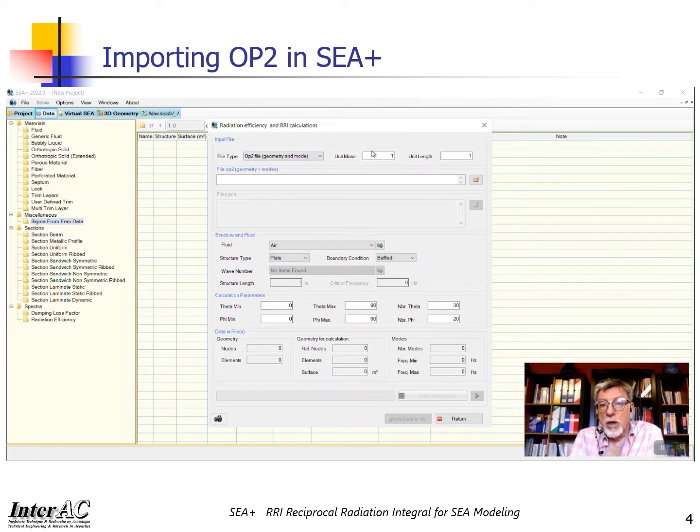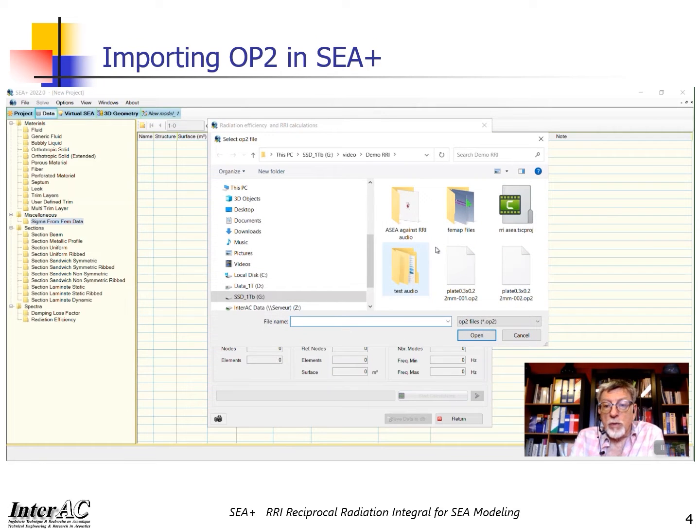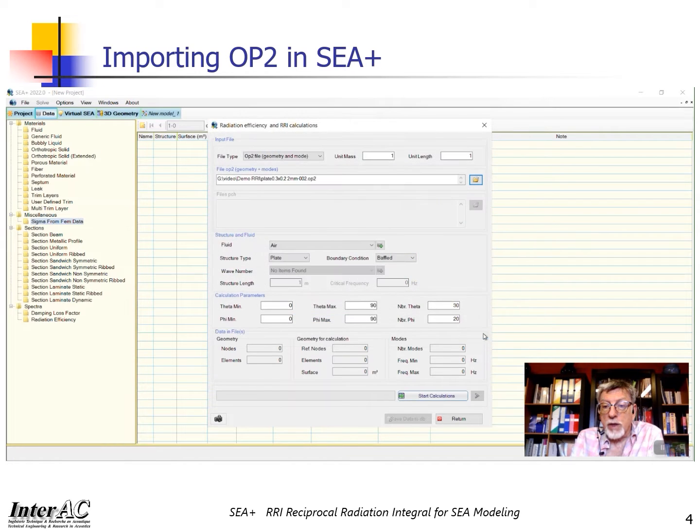And you go to data, because it's computed in the database. You create an object here under miscellaneous, which under the tag name sigma from femdata. And here I will just create a new one, new OP2. So I have to set up the format, because I can also import a PCH file, text file. Of course, the unit should be translated correctly because I'm always working in SI units, and just clicking on the OP2 file that has been generated.